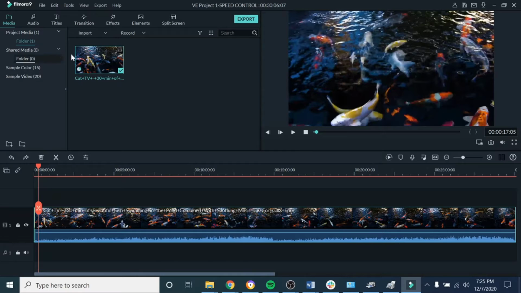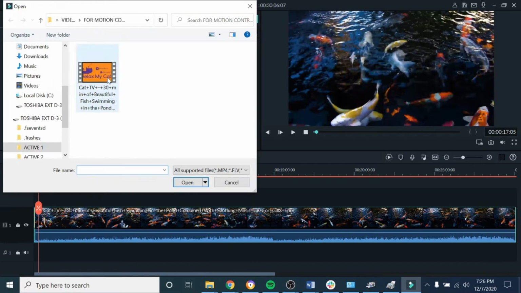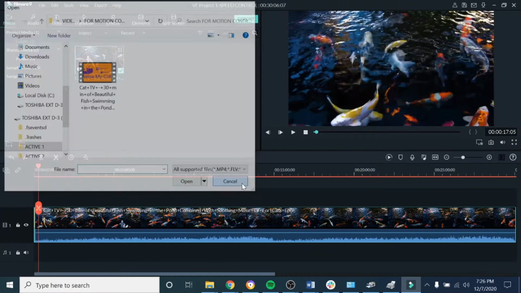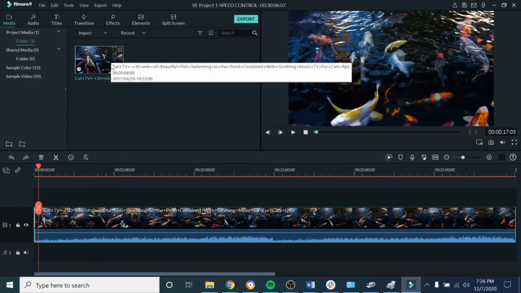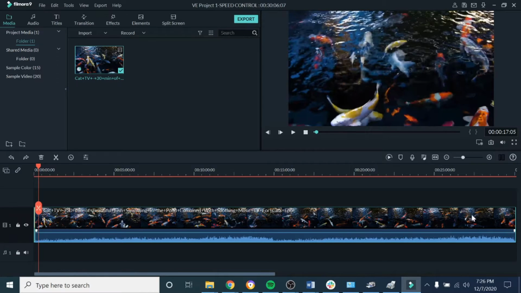So I went on and opened this project with floating fish, and the way I got this into our library was by hitting import, and I imported media files and went to my file, which was this one, and hit open, and that's how this got here. And then I went on and dragged this and put it into our timeline.